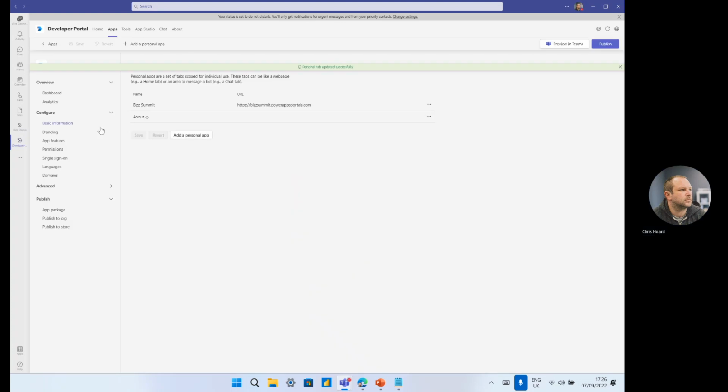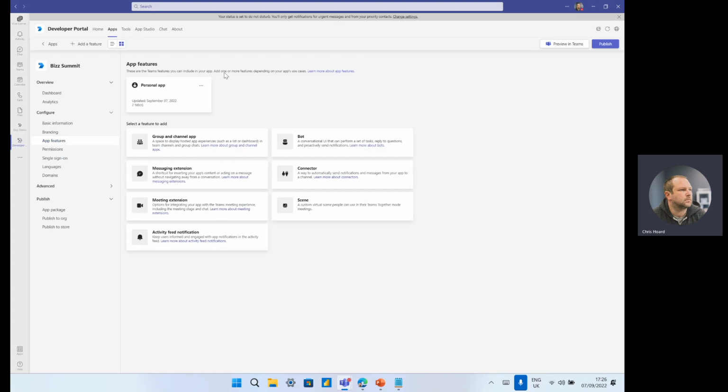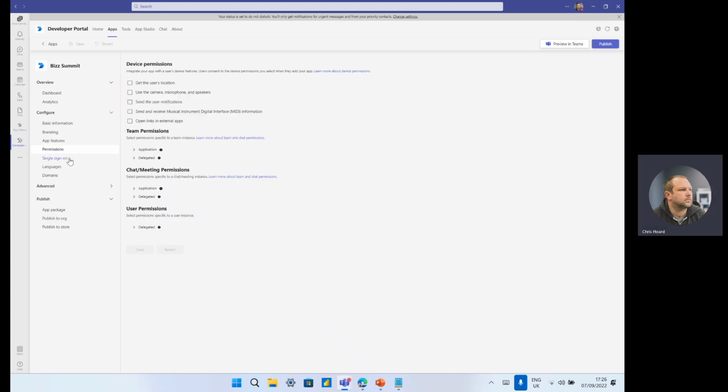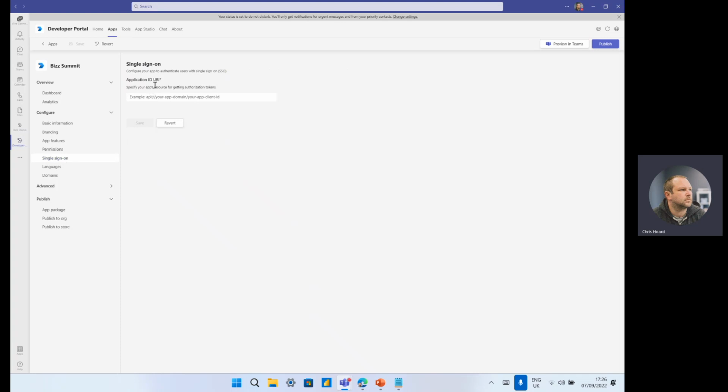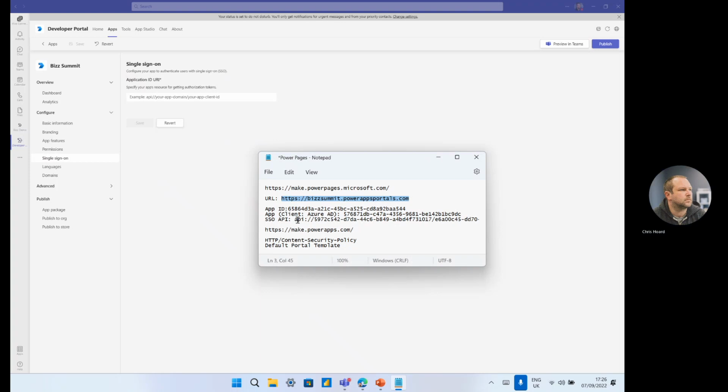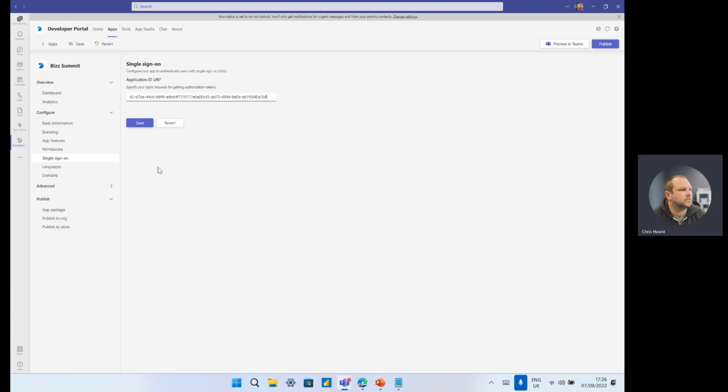Then we can add another personal app at the same time if we want. If we go back to App features, this is what you should see: a personal app up the top, and this is important. We'll go back and check this after we've saved all the information. We don't need to worry about the permissions. We can leave that blank. Here is where that application ID URI comes in. That's where we need to put this in. Okay, so we expose that URI. We click save. That info has now been updated.